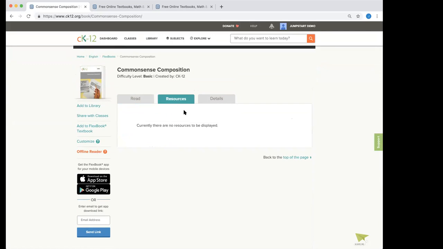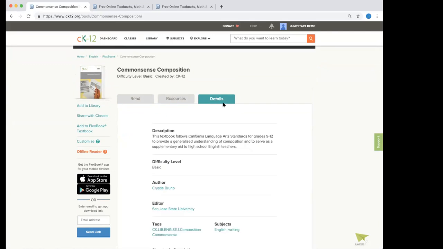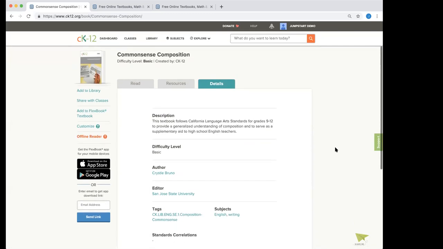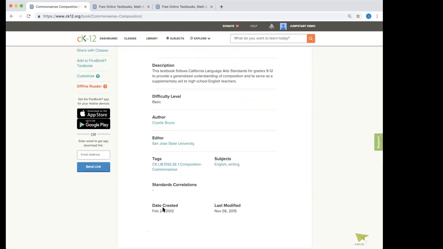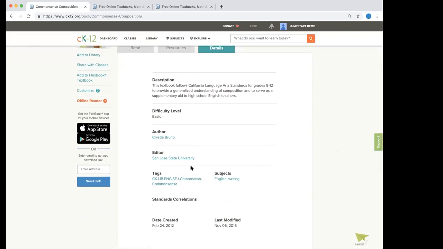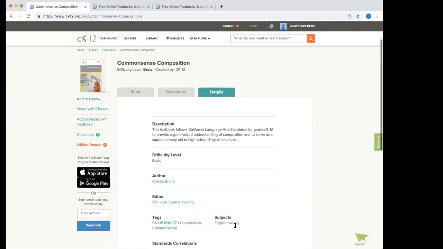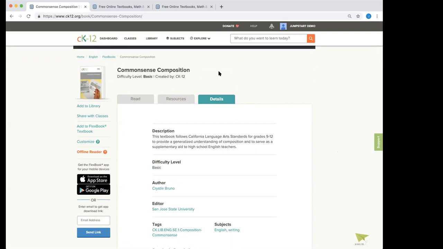I can see if there are any resources that have been attached, or the details page is an interesting one, particularly as you guys are evaluating community content. The details page is going to show you who the author is of the book. And it's also going to show you a creation date and a last modified date. So this is a book that was donated from San Jose State University. And we've got an author who you could look up here. And then the book is from 2015. I doubt there's been any radical changes in best practices in composition, but that does give you an idea of when the resource was created.